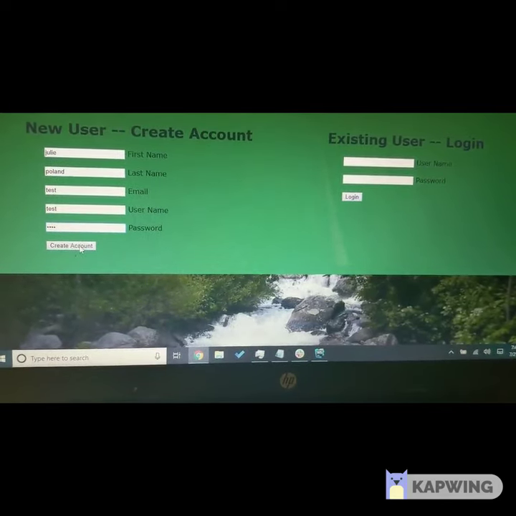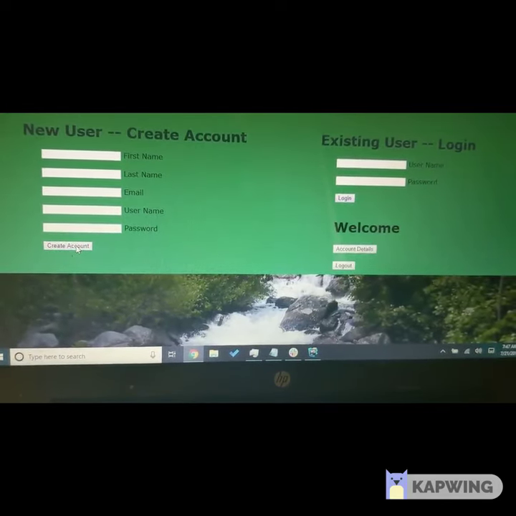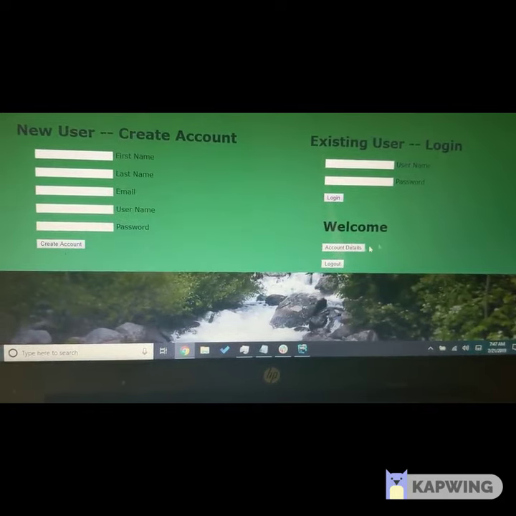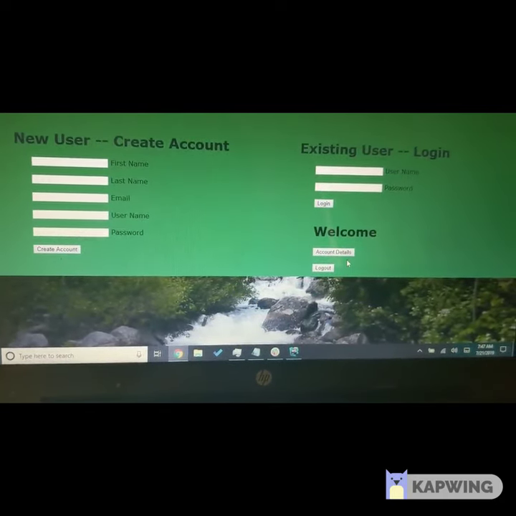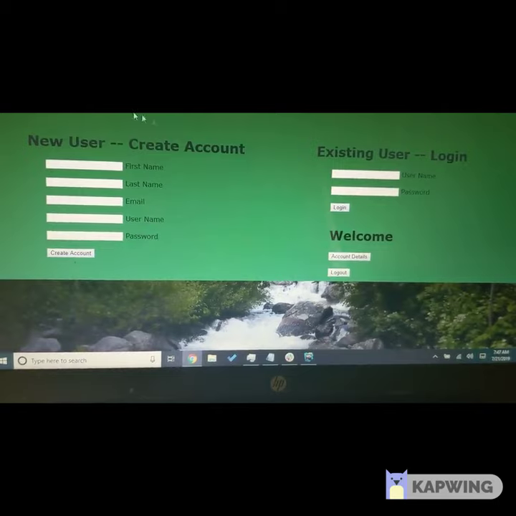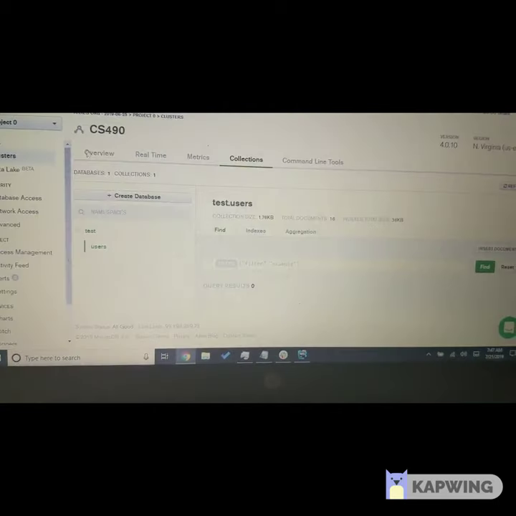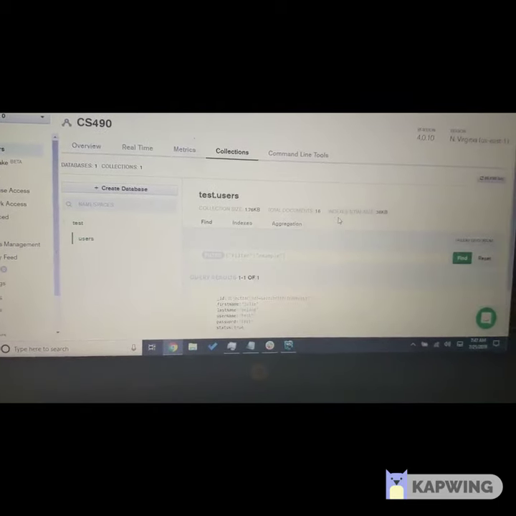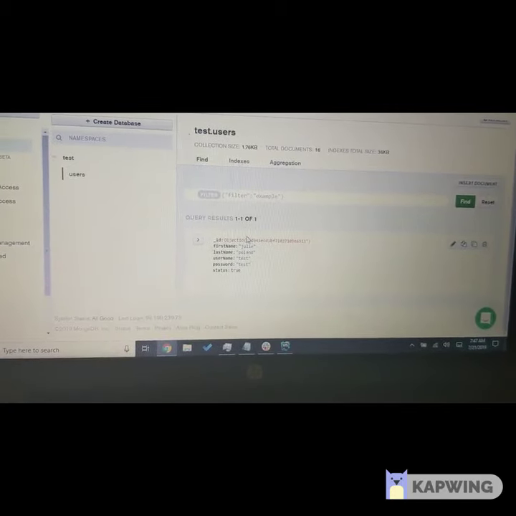you can click Create Account, and then the welcome details are available, and you can go to Account Details or Log Out. And so if you go to the database, the record is inserted in the database.